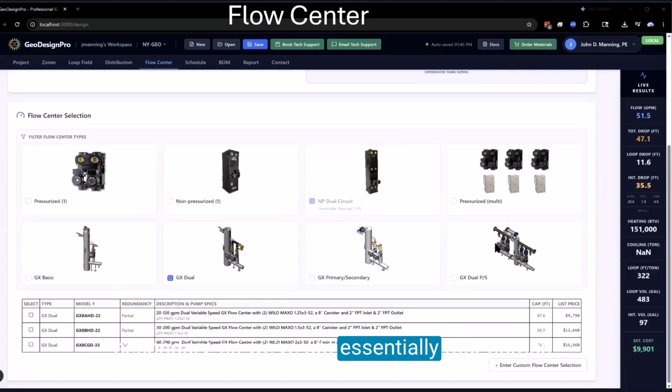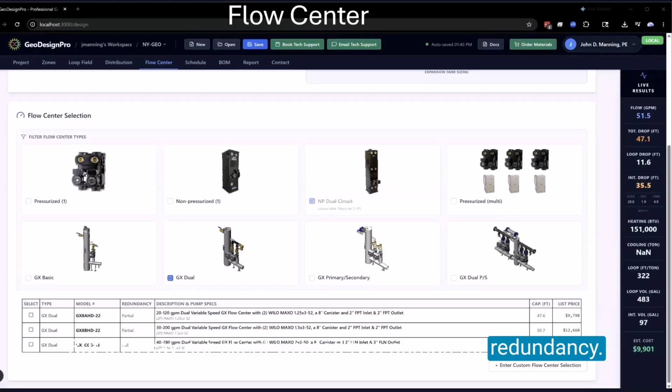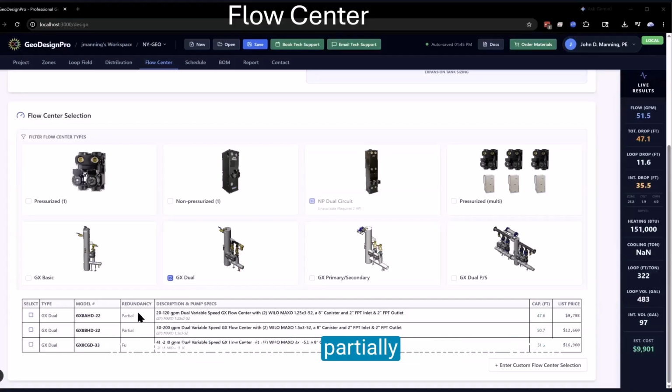So we've got essentially 4 pumps that can handle up to about 300 gallons a minute, give or take. But let's say our client wanted 2 pumps for redundancy. The program will identify those dual pump flow centers that meet your need. It'll tell you whether it's partially redundant, which means under peak load, you have to run both pumps, or full redundancy so that one pump could handle the whole system.